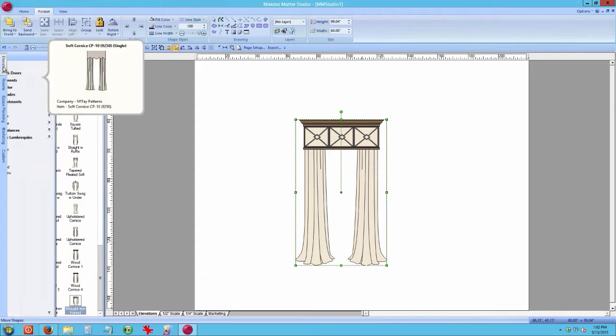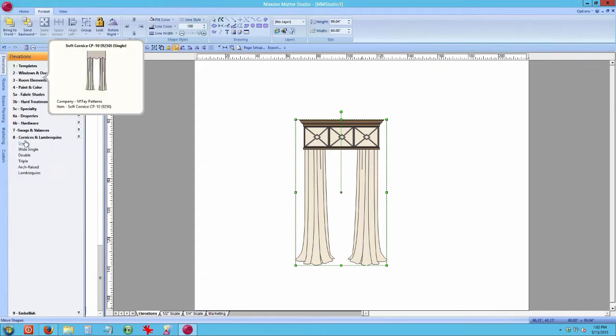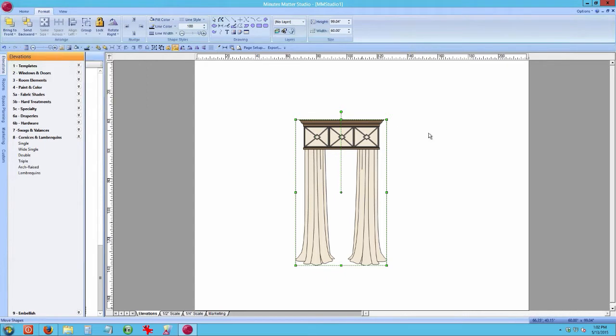Now, if you notice, I'll just cover this briefly. In the cornice section, there's single, wide single, double, and triple. So these are based on window sizes. The triple would have many more of these. Most all of them are in each of the categories.